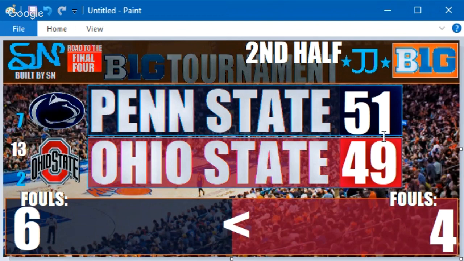Out Bates Diop. Andre Wesson. Cam Williams, now Dakic. Wesson, now to the other Wesson. Caleb Wesson with 2 to shoot. Long 3, no good. And it's tracked down by Stevens.